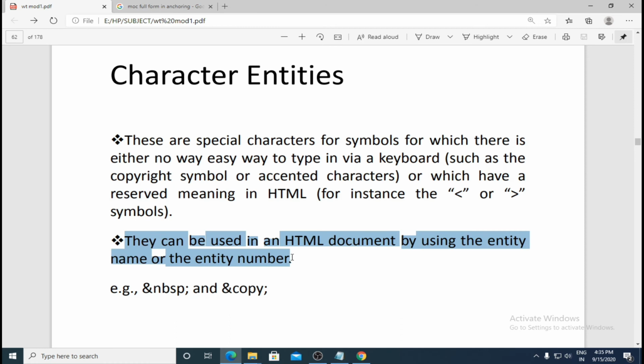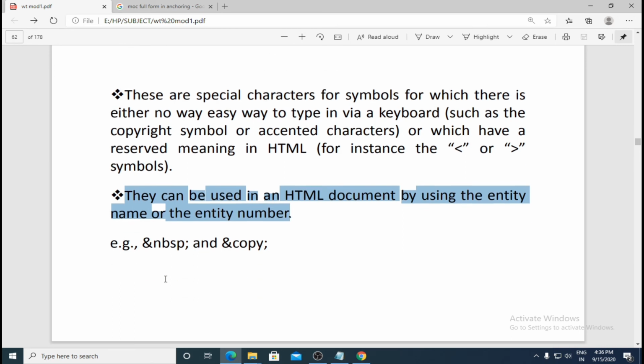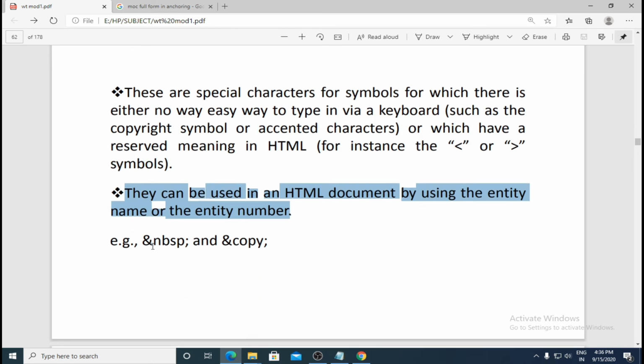They can be used in an HTML document by using the entity name or the entity number. For example, ampersand NBSP semicolon. What this will do is put non-breakable spaces. If I have 5 spaces and I want 6 spaces, the HTML document, while showing the output in the browser, will show only one space. So if you want n number of spaces to be displayed, you can make use of NBSP. That means it will print non-breakable spaces.